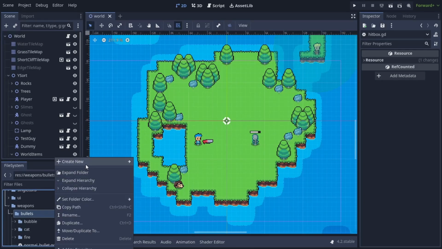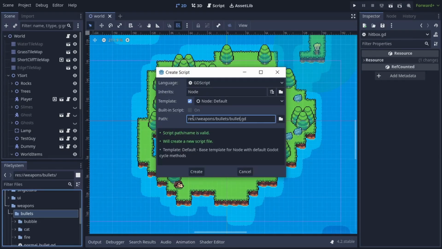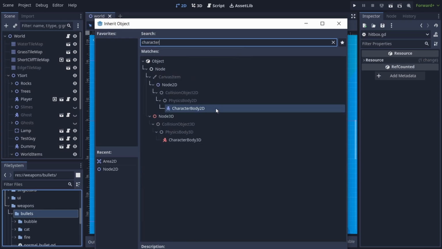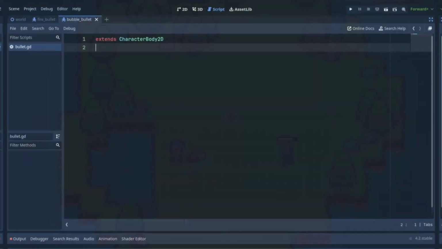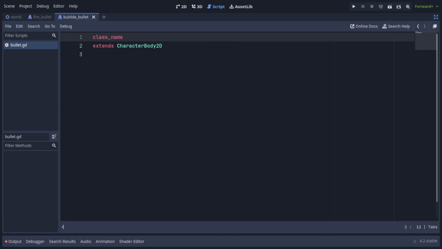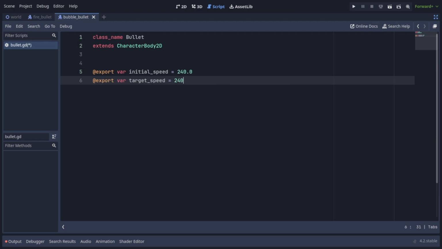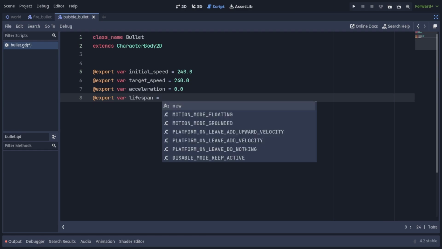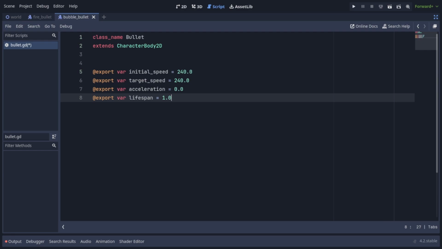And now we can make the bullet script, which will inherit from CharacterBody2D. Let's start by writing class_name Bullet at the top. Now let's export var initial_speed and target_speed, which we will both set to the initial value of 240.0. Let's also export acceleration, which we will set to 0.0. And let's export lifespan, which is going to be how long the bullet will last in seconds, so we can set that to 1.0 by default.